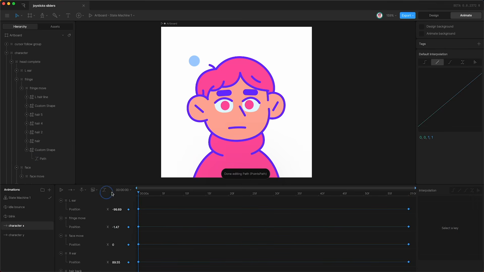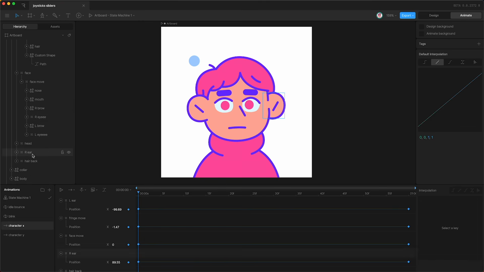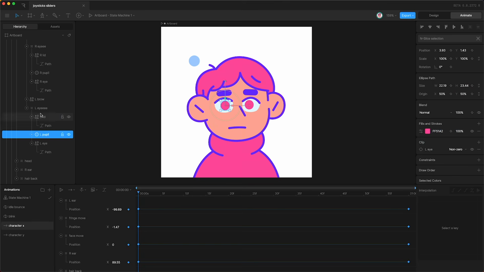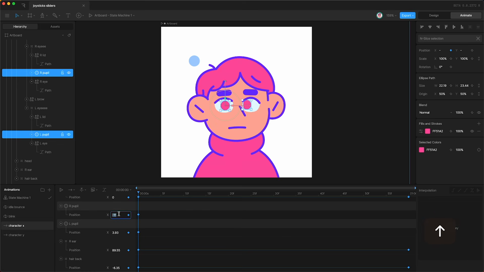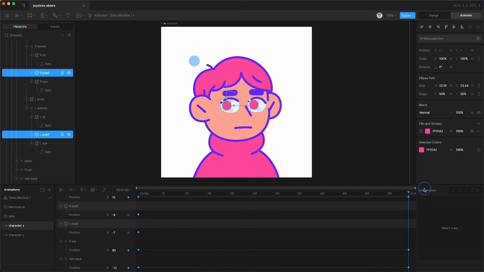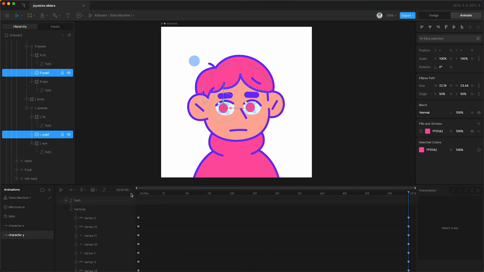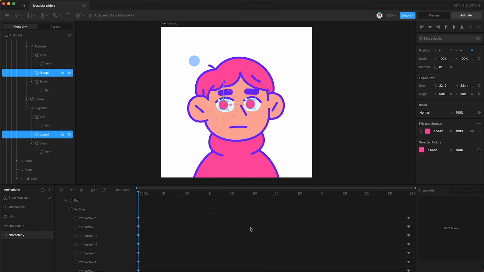Then in character X, I'm going to open the face, open the eyes, and set positions for the pupils. And because we are in the character X timeline, I'm only going to set the X position for these pupils. Open up, and I'll set that one to be over there, and this one to be over there. Go to the end, set new keyframes, cool.